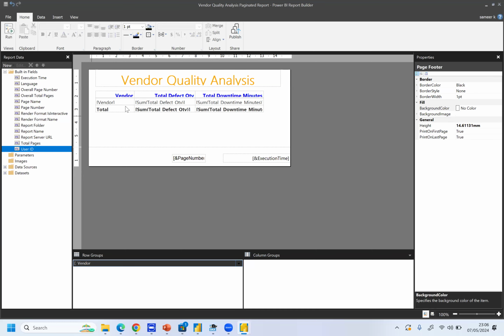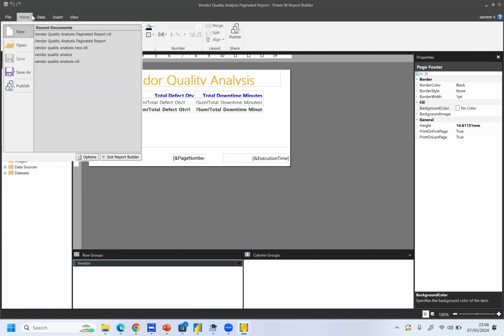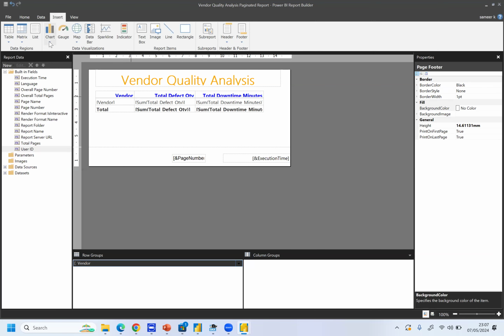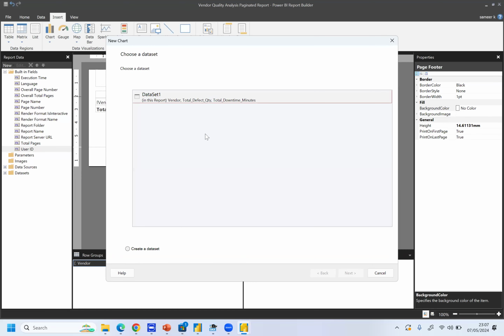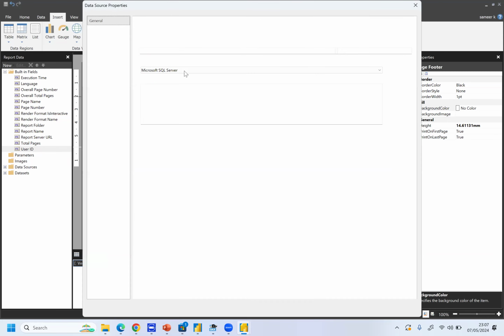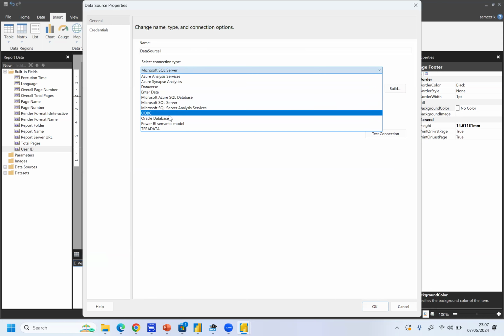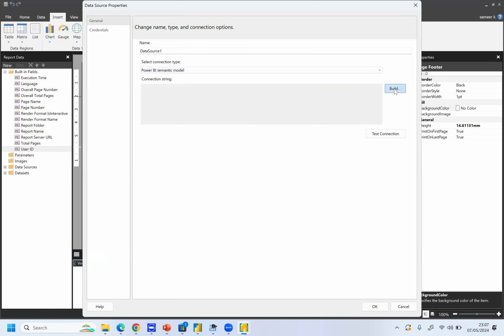Like this, you can create charts also, visualizations. You can create a number of things. I created a table because 99% of your paginated reports will be based on the table wizard. If you want, you can go for the chart wizard also. Just click on chart wizard. Click on dataset. Create a dataset. You can create a new one. Okay. So just click on this, or the semantic model. Just click on build.